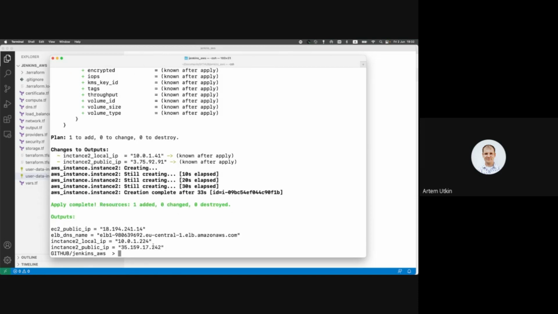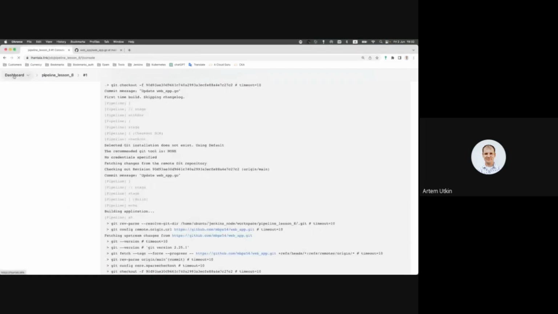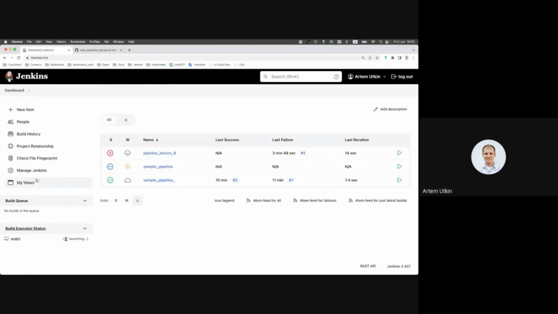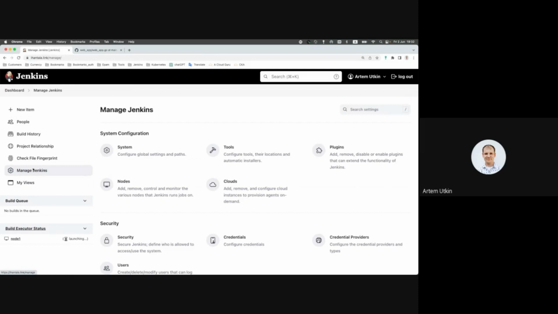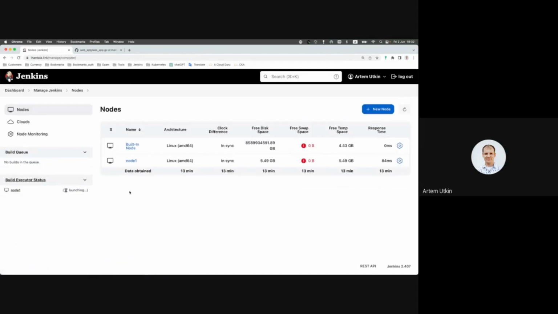Okay, it's recreated, and now we have a different instance with a different private and public IP address, and we need to go back to Jenkins and change the node IP address. I suppose that it is in sync now. Actually, it should be out of sync.